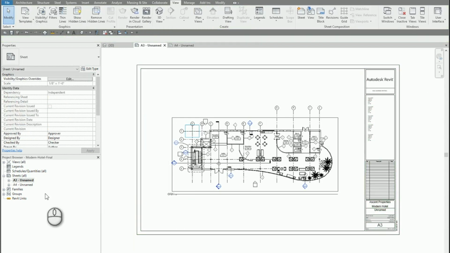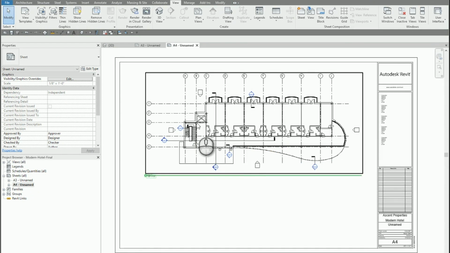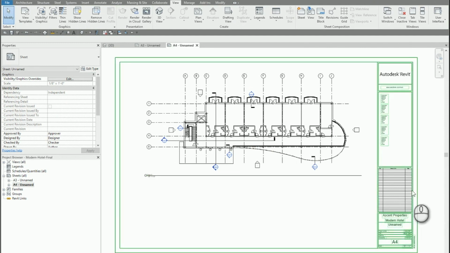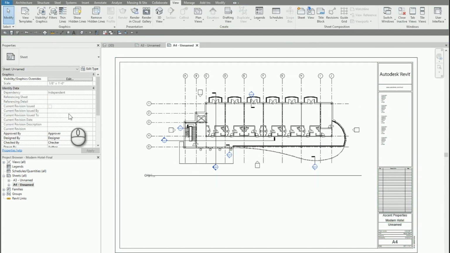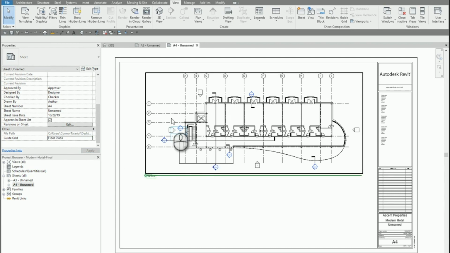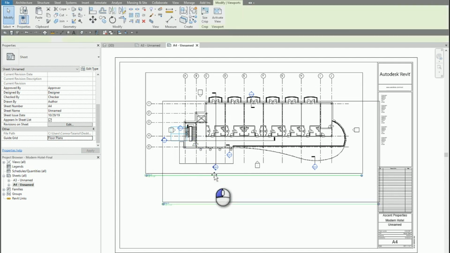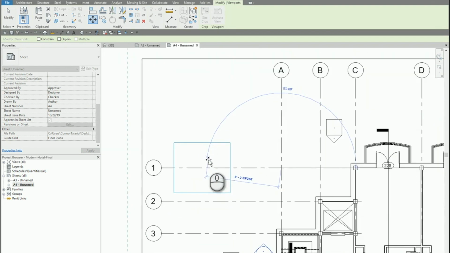That's sheet 1. Now on sheet 2, I have a problem. I don't see my guide grid. So as long as I'm still in sheet view, I'm going to click off into space, in case I have my view selected. In the properties menu, I'm going to scroll down, find guide grid. This currently says none. So for this sheet, no guide grids are showing. We want to see floor plans. There, now it appears. And now I can move my floor plan to the correct location.